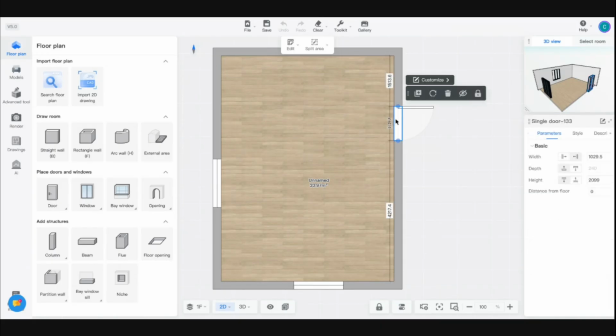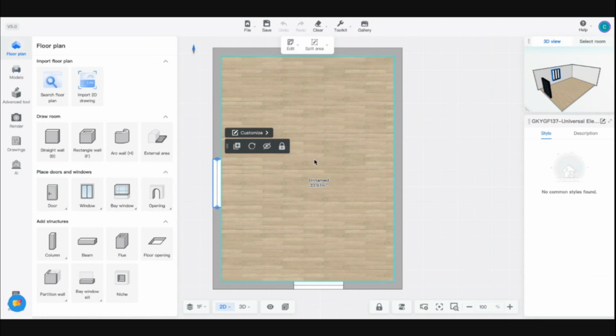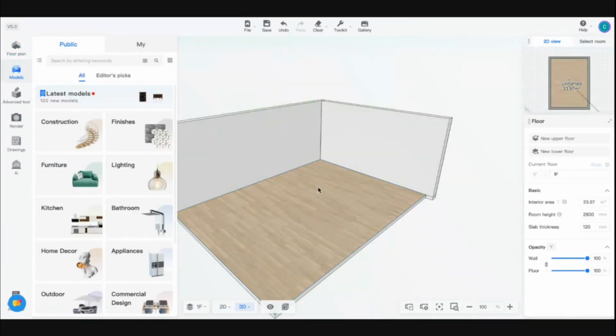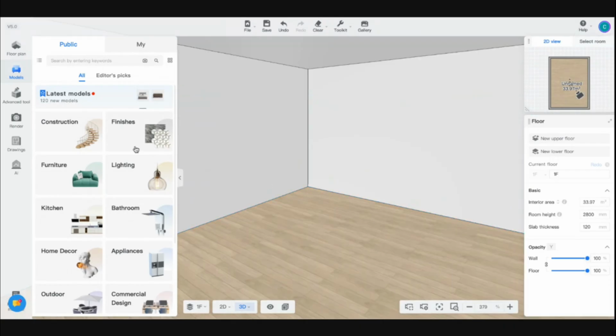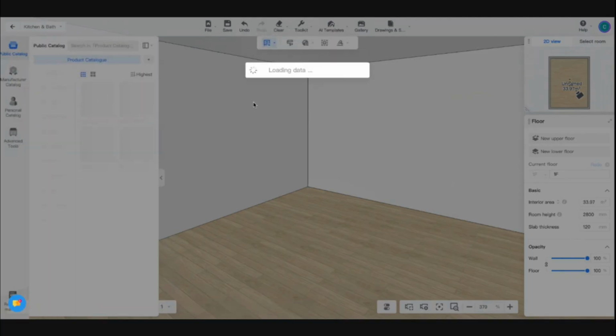Okay, so I'm going to delete all the doors and also the window first. Okay, so we are going to focus on the advanced tools now. So how to access the advanced tools is the menu here. The icon will be on the left side corner. There's advanced tools, and then just click it. We're going to the kitchen and bed sections.